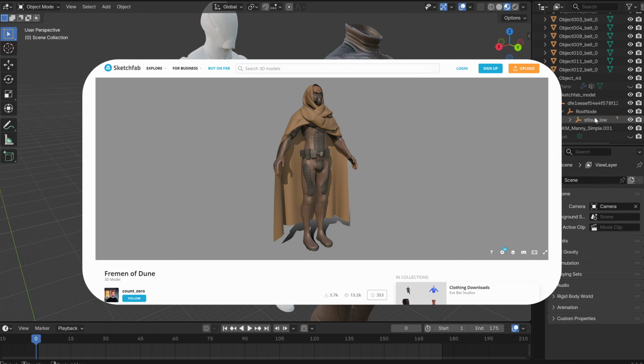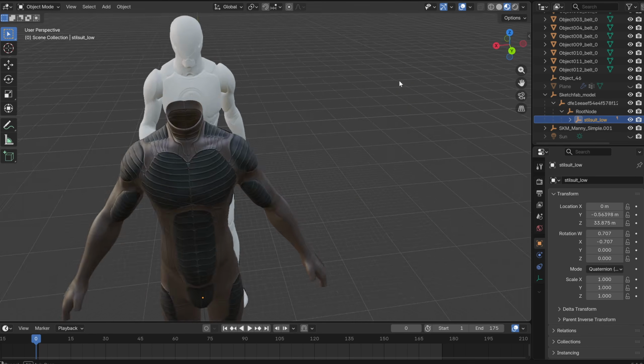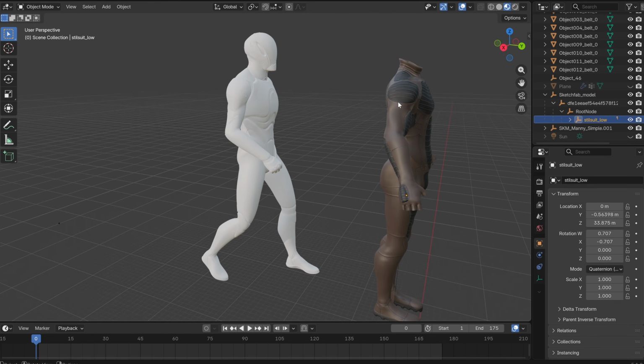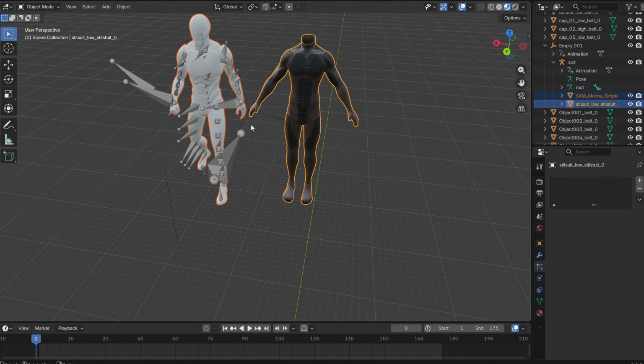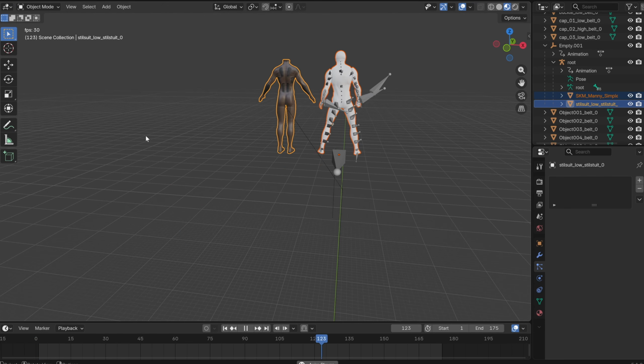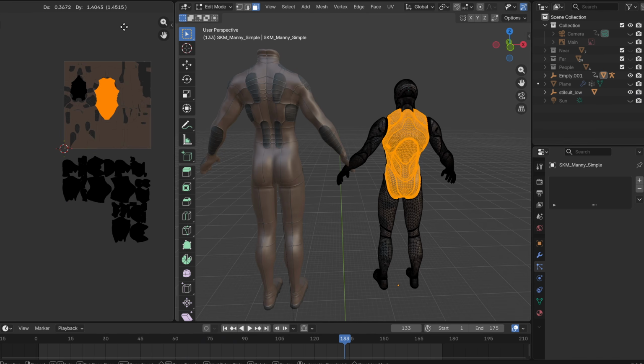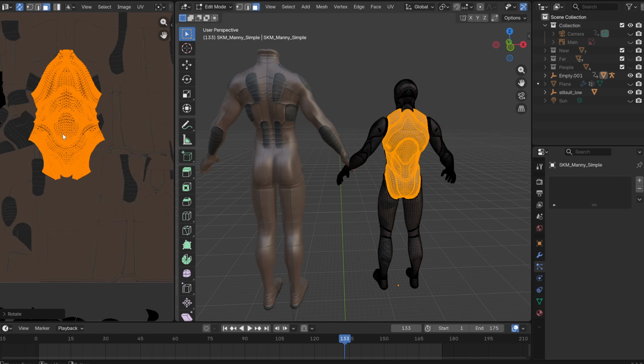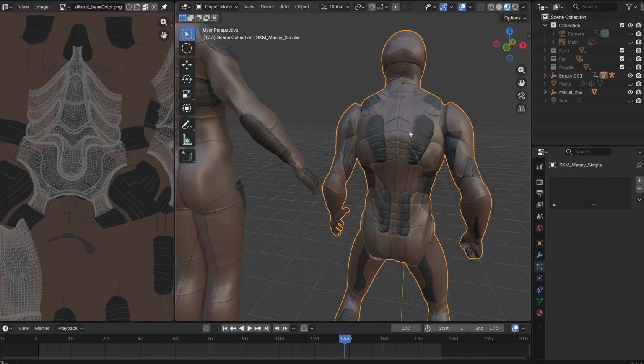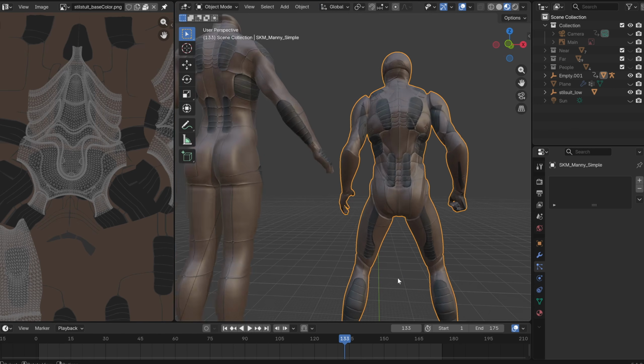Next, I brought in this model from Sketchfab in the hopes of being able to put these clothes onto my character. Unfortunately, I couldn't get the clothes to go along with the animation correctly. So instead, I pivoted and used the UV editor to place the textures from the new model onto my character, which I think turned out pretty well.